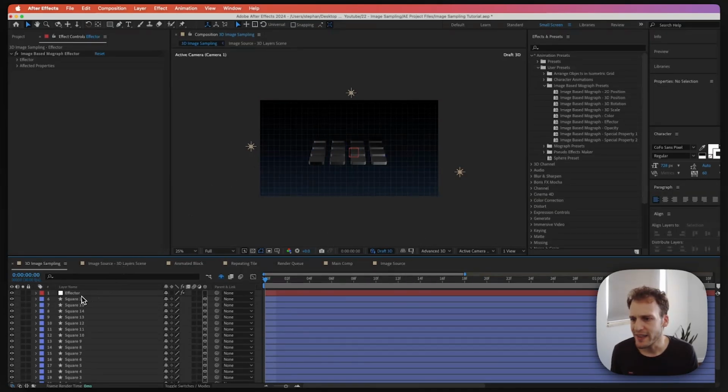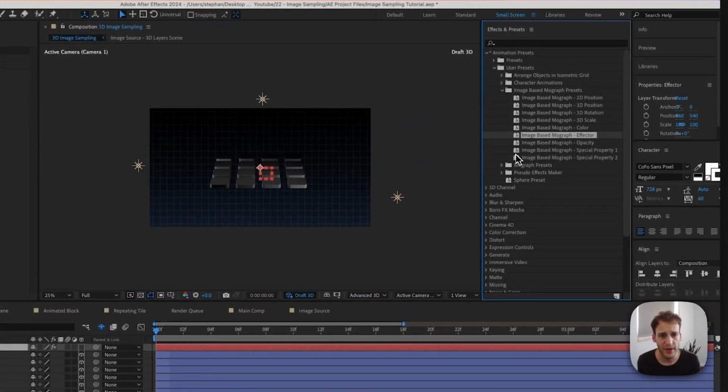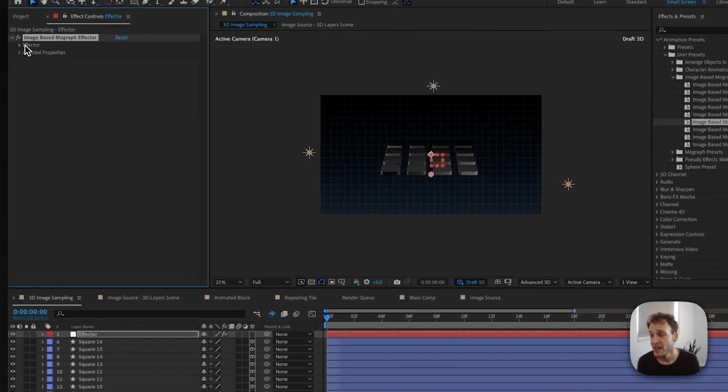So let's now pick the effector, and I'm going to go to effects and presets, and here are my presets that I have in here. And the first thing that you need to apply is this effector. In this case, it's already applied. Just double click on this and apply it to the effector. And it will show up right over in here. And then here we can see the settings that we have.